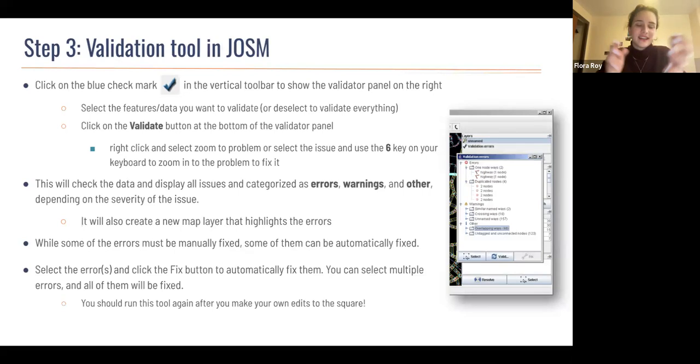Step 3 is probably my favorite tool. It's the validation tool in JOSM. You can see it in the vertical toolbar, and it's shown using a blue check mark like this here. When the validation tool is run, it basically checks for errors, for warnings, or for something called other, depending on how severe the issue is. The difference between errors and warnings is that you can upload data with a warning, but you can't upload data with an error, because an error is something that should always be fixed before you upload it back onto the server.